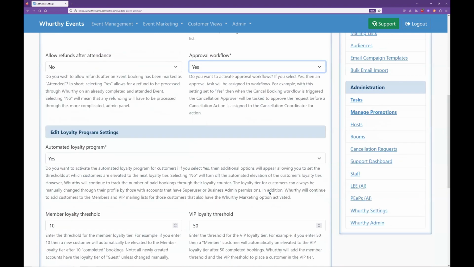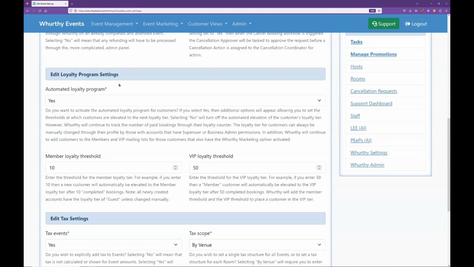In the next section, this is quite straightforward. We've got the edit loyalty program settings. This is a no yes field. The description reads, do you want to activate the automated loyalty program for customers? If you select yes, then additional options will appear, allowing you to set the thresholds at which customers are elevated to the next loyalty tier.